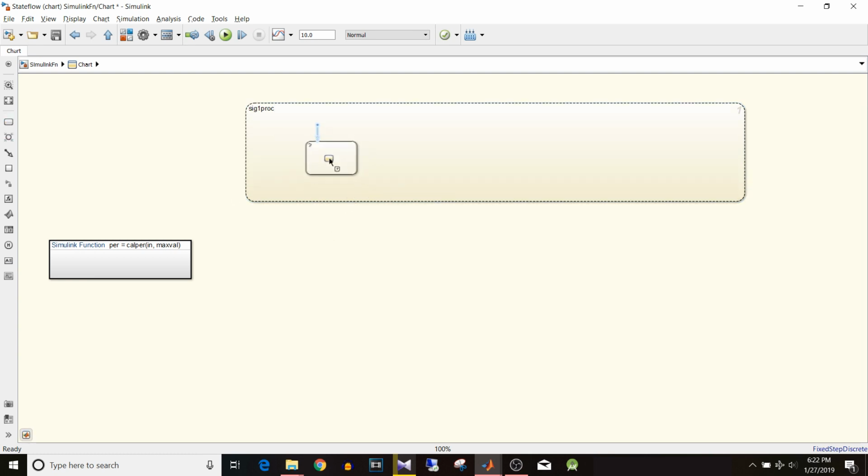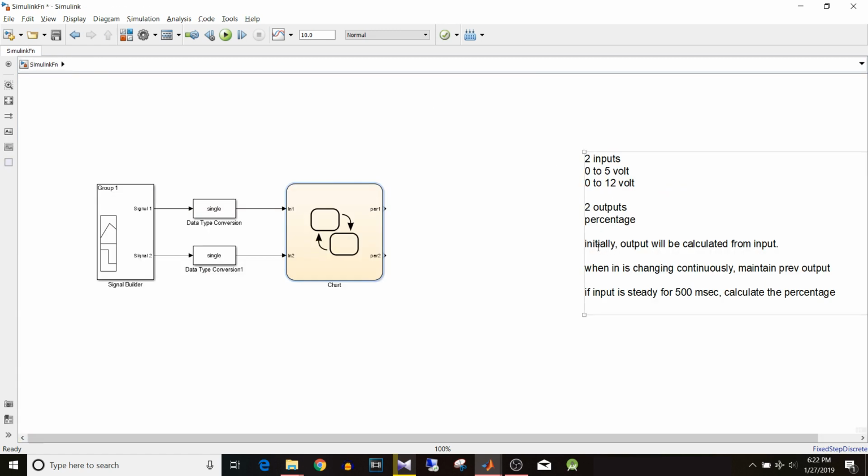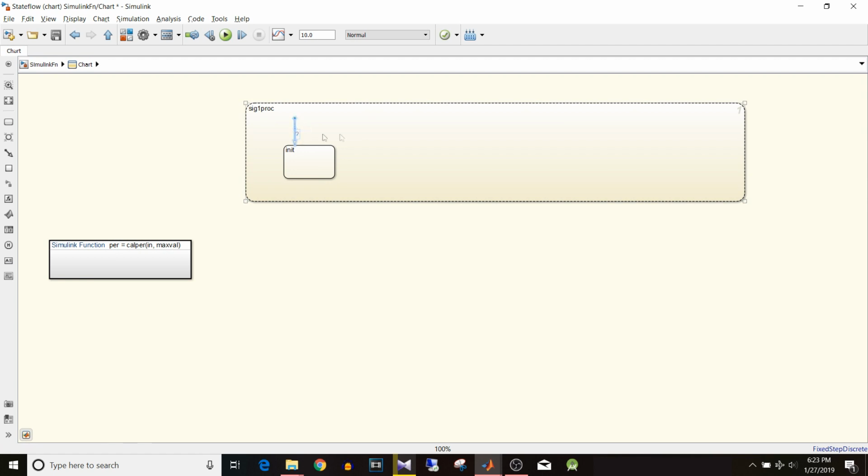Add a state inside this state. Just name this state as init. Now what our first requirement is, initially output will be calculated from whatever input it is getting. So at this default transition we'll call the function to calculate the percentage. So copy this and in curly braces paste it, semicolon. Now our first output is %1 equal to this function name. First input is in 1 and the max value for the signal 1 is 5.